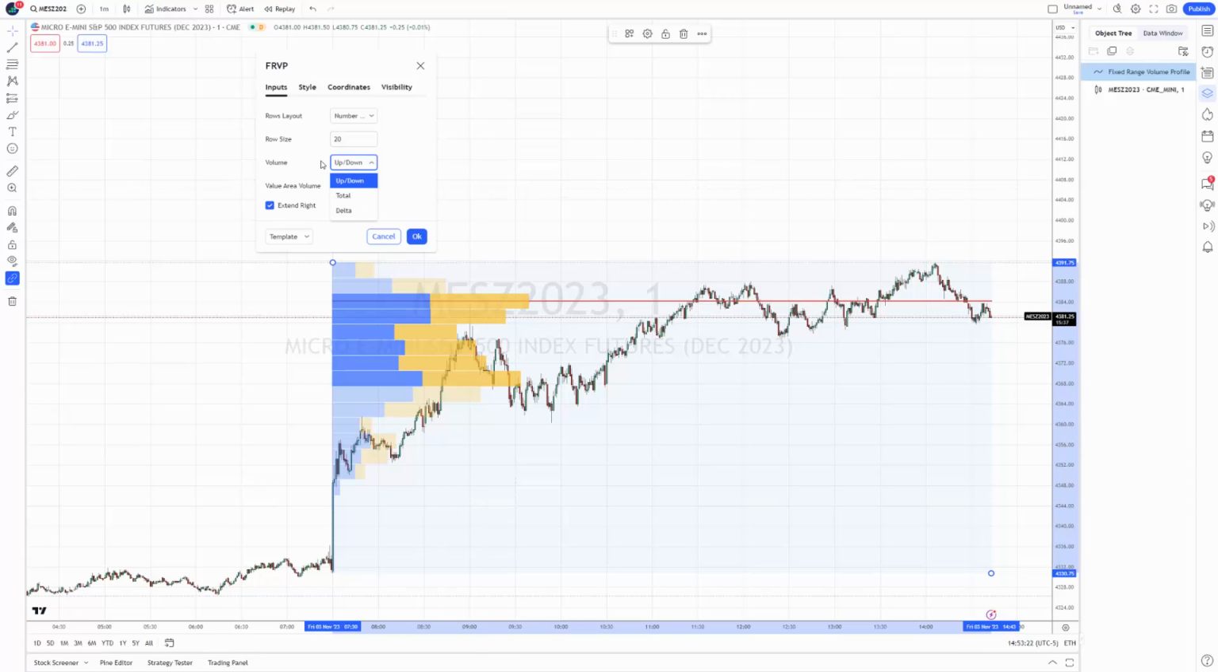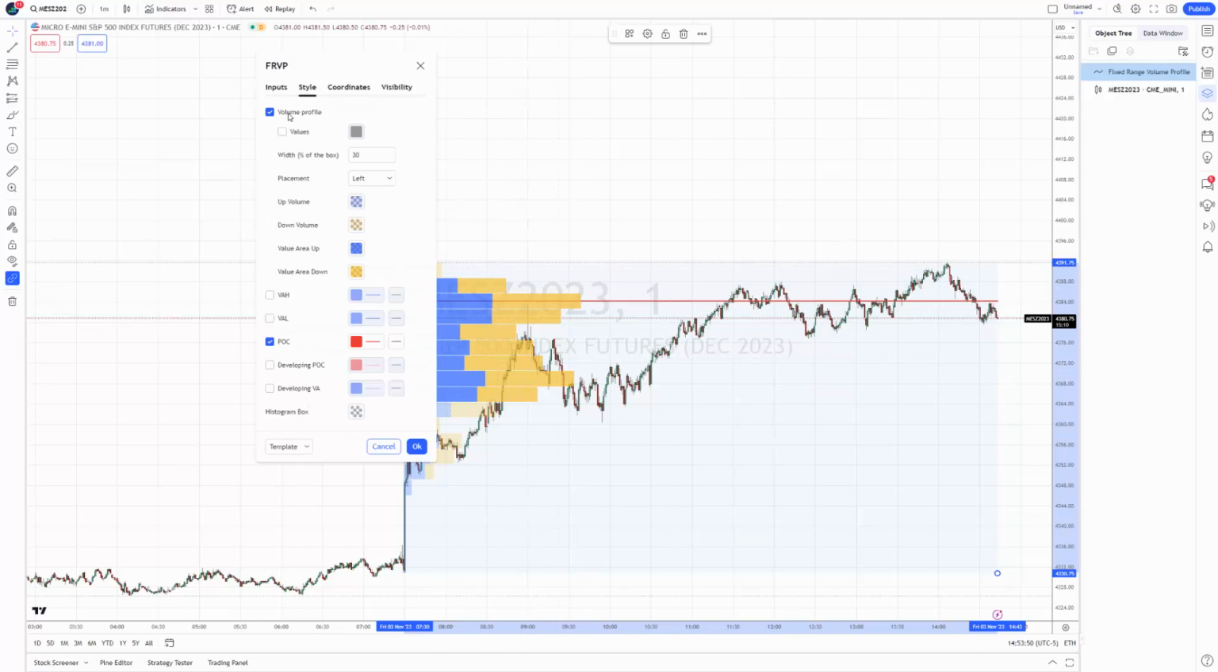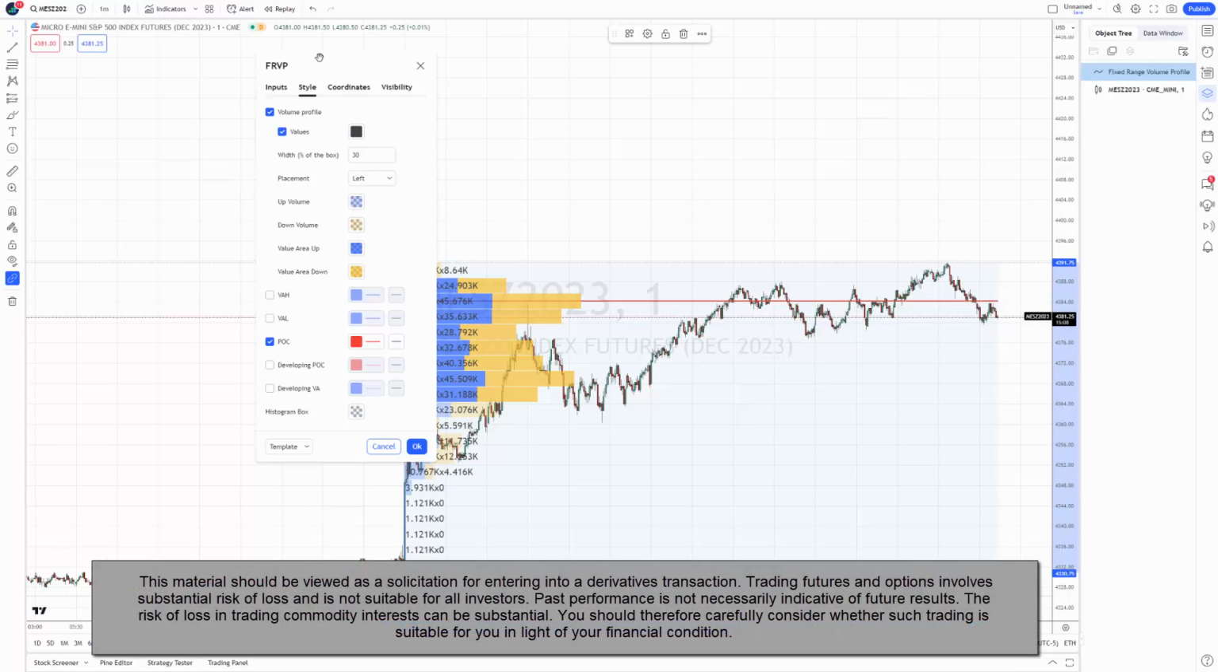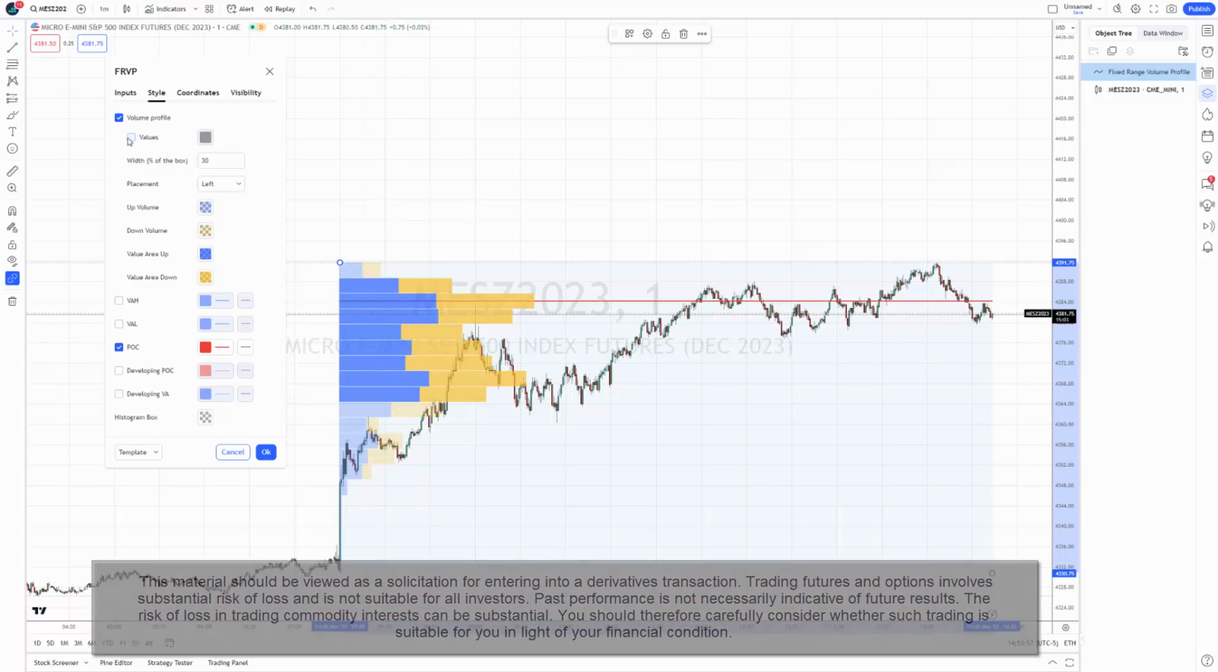Again, you can customize the display to show up or down volume. You can have it configured by delta or by the total number of volume. You can change the volume area, again, just like the last one. And in this, you can also change it based on number of rows or ticks per row. This extend right basically extends the data all the way or as far as it can to the right. If you have this turned off, it may look or appear truncated. You can change a style, and we've basically seen this before. If you want to see the numbers within the actual indicator itself, you can click values.